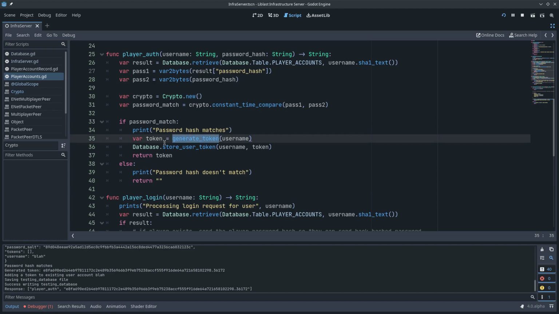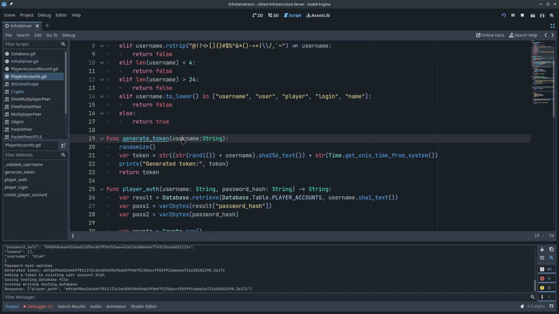We generate a token for the given username, and actually it might not need to be used at all, but I'm using it to put a little extra in it. And we put that into the database, and there's a special method I created, store user token, and then we return the token.